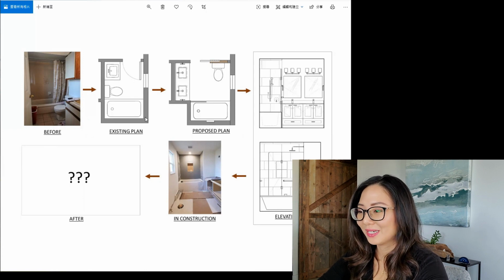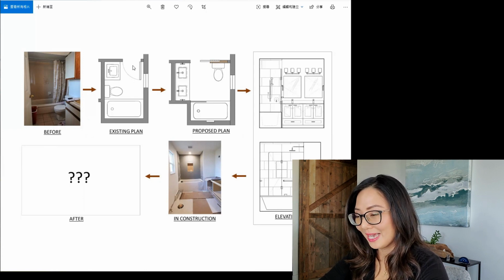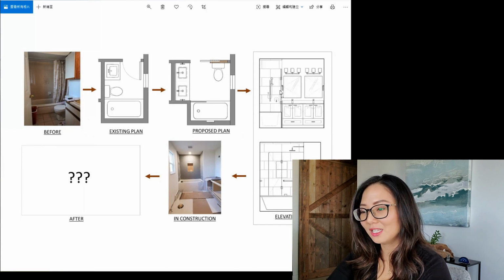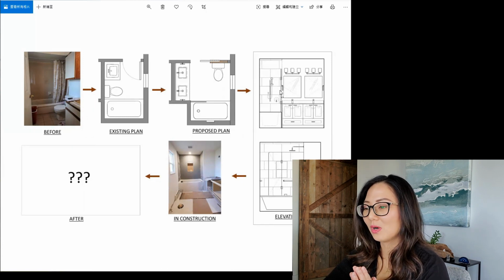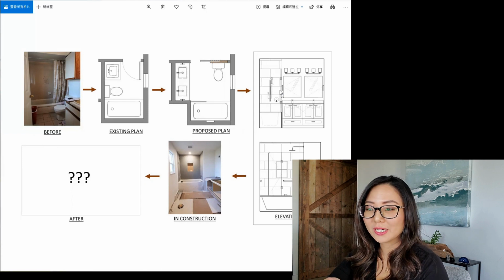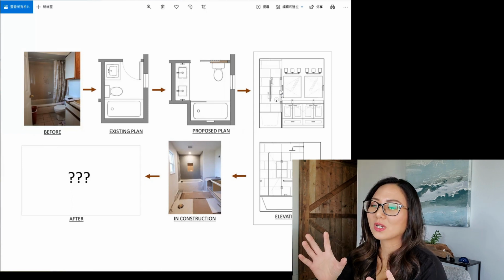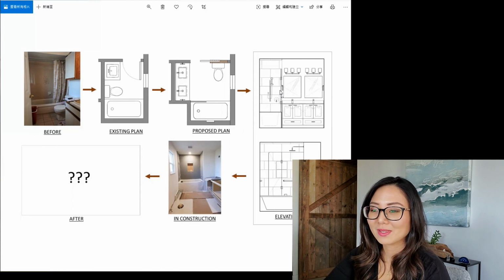So here, this is an existing plan, and this is a proposed plan. I have also developed some elevations to show how I want the cabinet to look, and the location of the wall sconces and the fixtures.